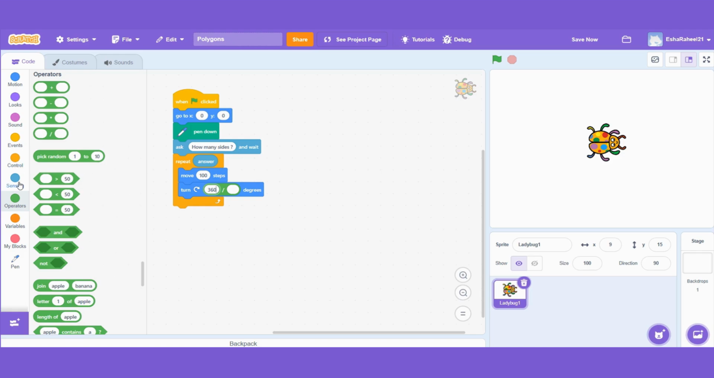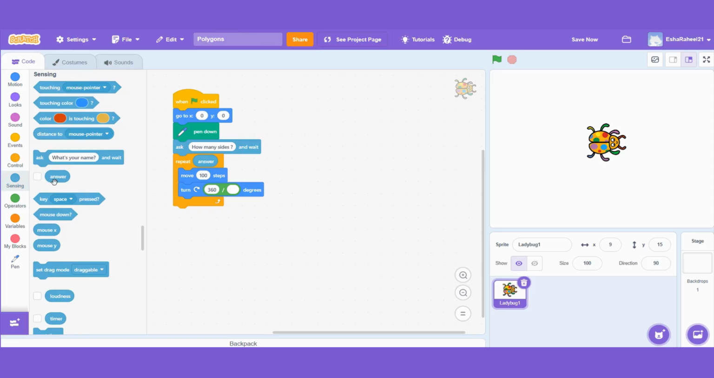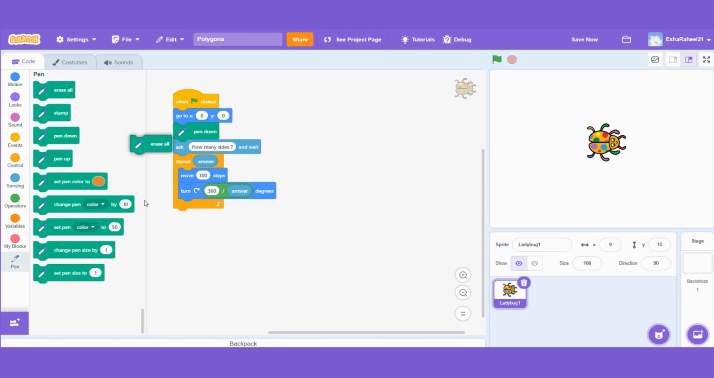And then we go over to sensing and choose the answer degrees. Okay, we go over to pen and choose erase all. Now this code has an error in it. Can you guess what error it is?